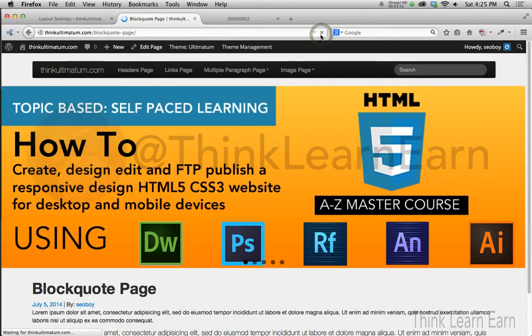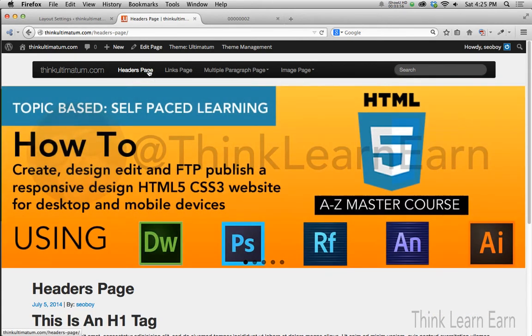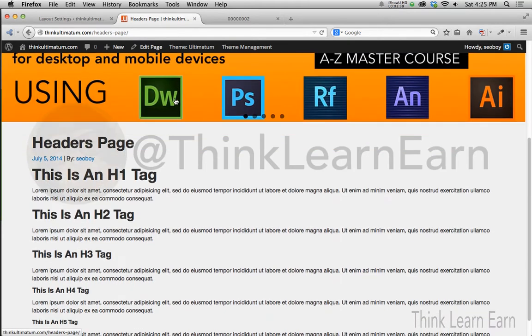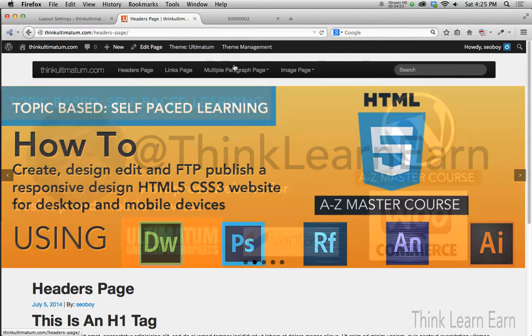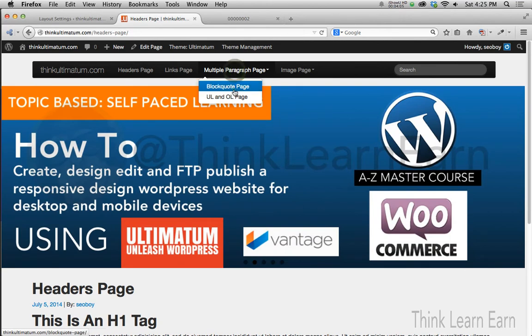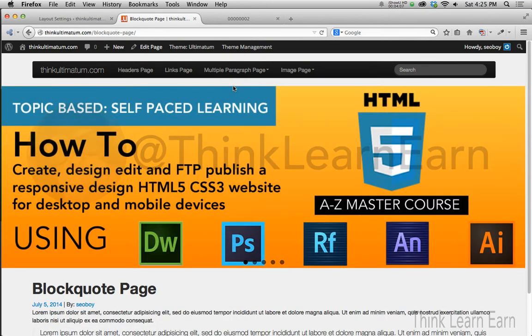Okay, so I'm going to hit the refresh button, and I'm just going to pick my headers page. Okay, now headers page is going to bring up the header information, but still keep my slideshow there. And if I select my multiple page, well, again, I added a new layout. I want to be very clear about this. I added a new layout, but I haven't really done anything with it.